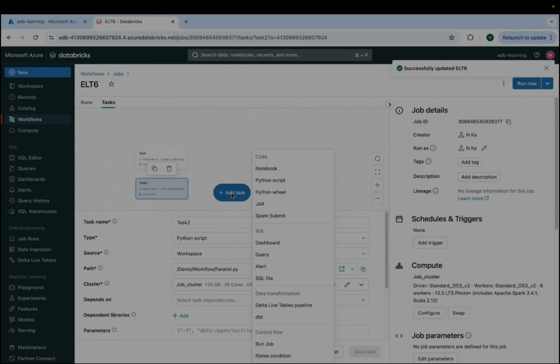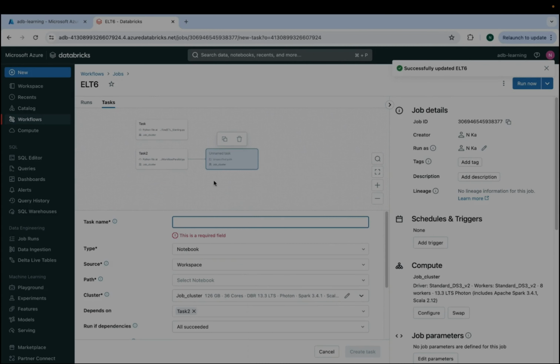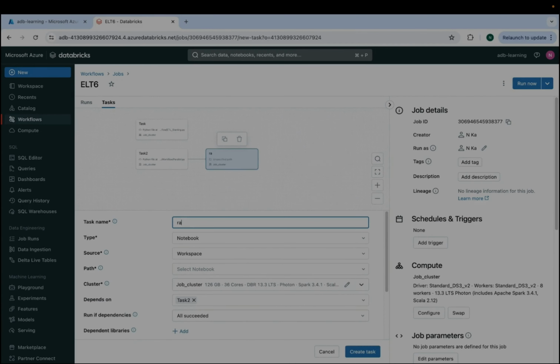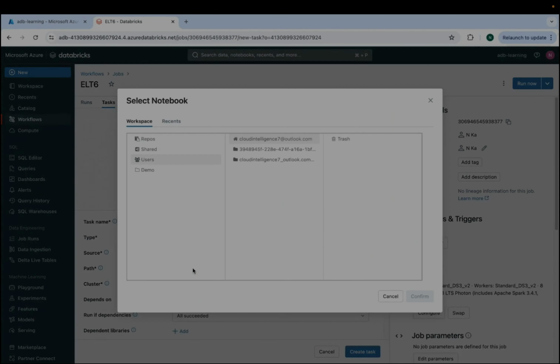Okay, now let's add the next task. This is the actual data flow which we are doing. This is the raw one, and we want to run the notebook, which is inside our workspace, and select the notebook path. So this is the first one.